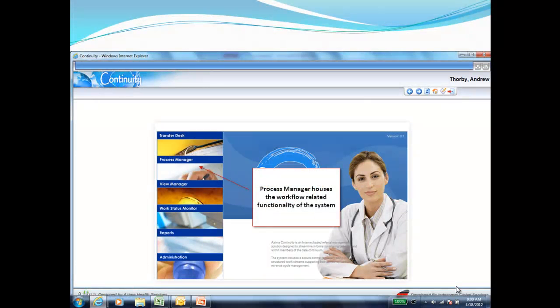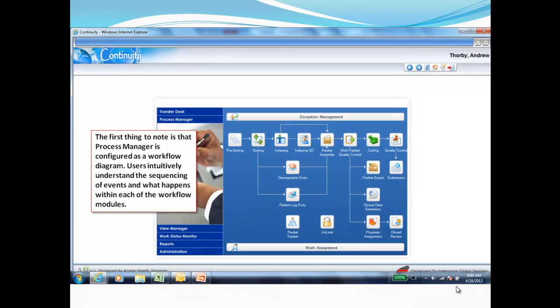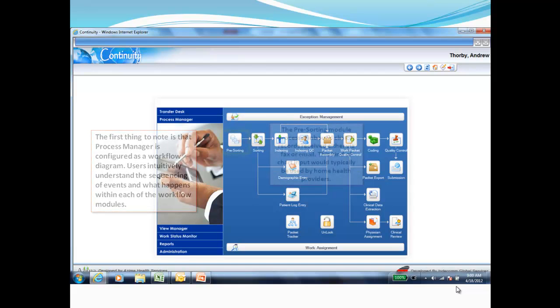Continuity's Process Manager houses the workflow-related functionality of the system. The first thing to note is that the Process Manager is configured as a workflow diagram. Users intuitively understand the sequencing of events and what happens within each of the workflow modules.